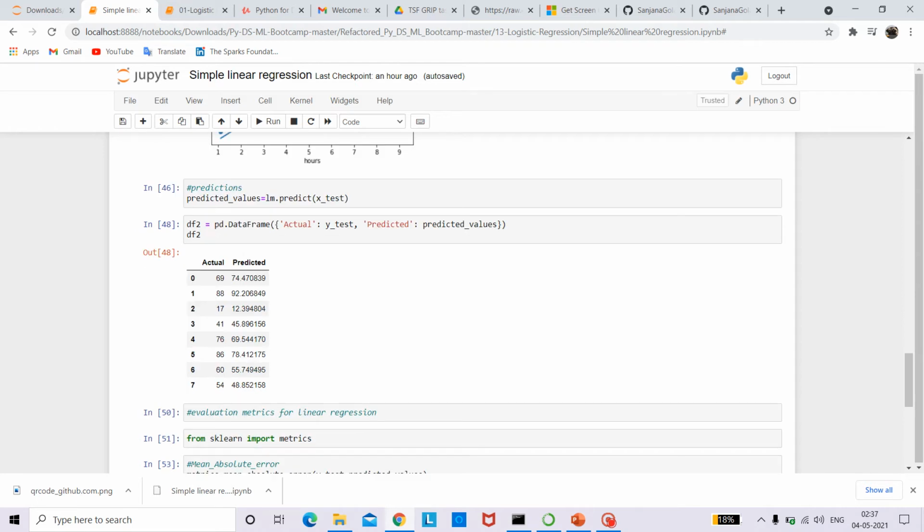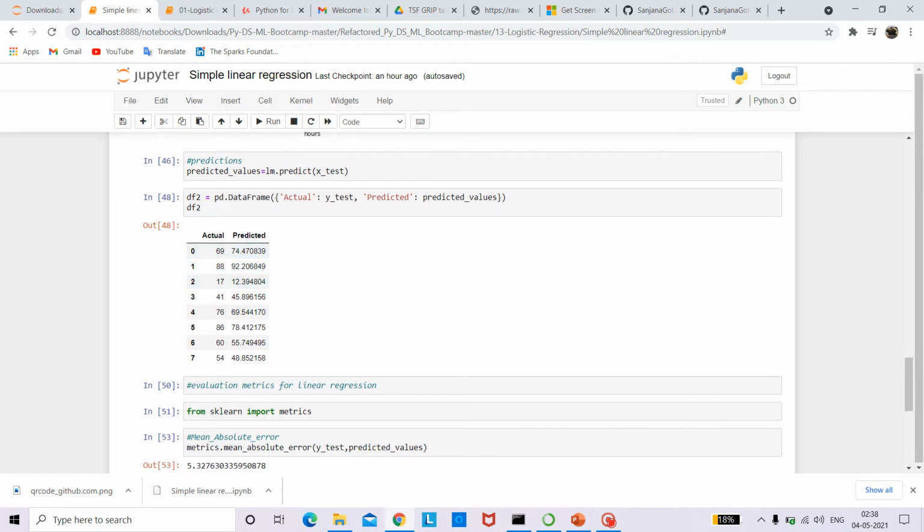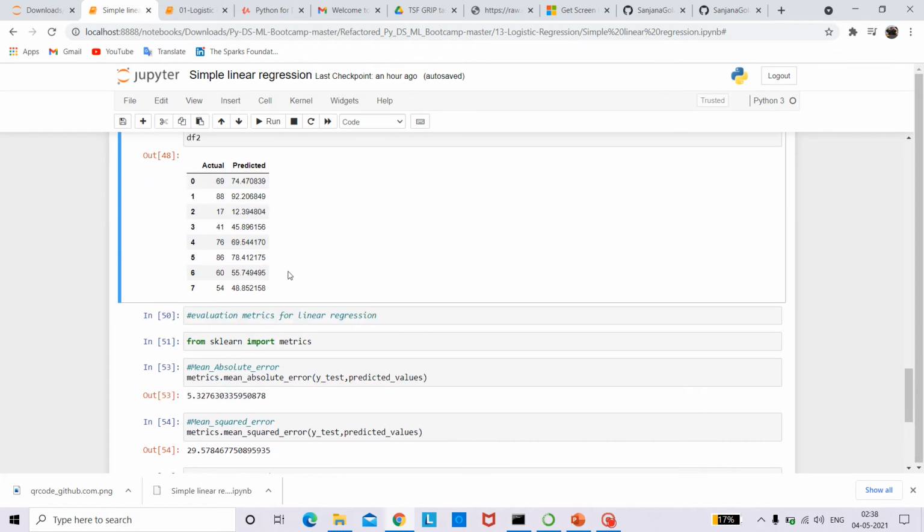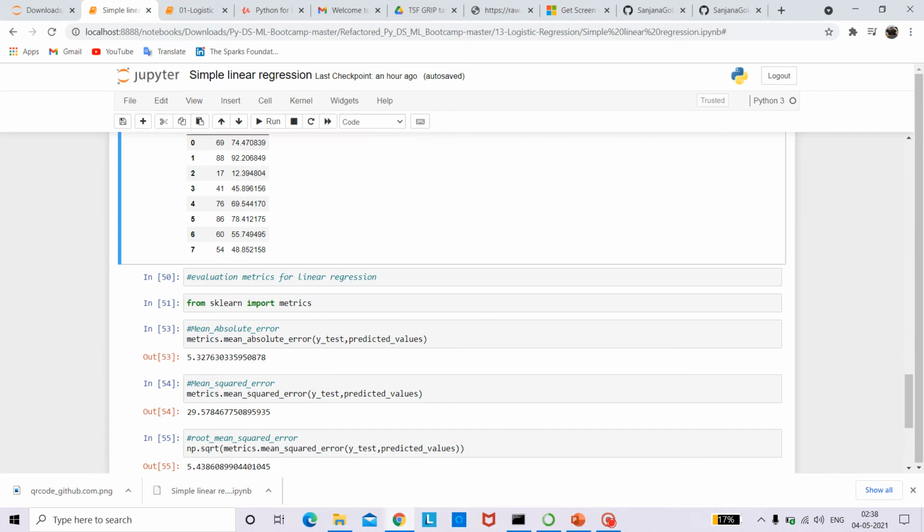Now what I've done next is I've created a data frame in which I have given one column as the predicted values and one column as the actual values. As you can understand, predicted is what our model has given by this statement, predicted_values equals lm.predict, where we've given the input as x_test, and the actual values are what was given to us in the CSV file. As you can compare, the difference isn't much. We had an actual value of 69 in the first case, and we got a predicted value of 74. In the second case, we had an actual value of 88 and a predicted value of 92, and so on. I've just shown a data frame here comparing these two values.